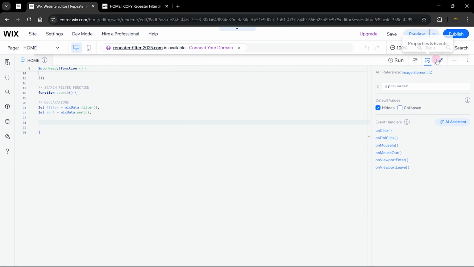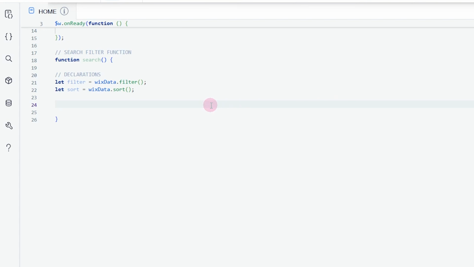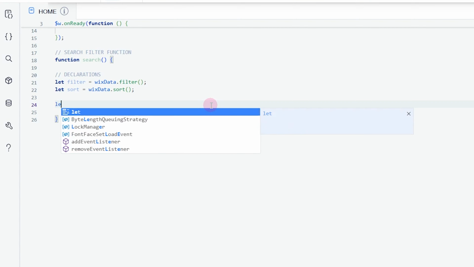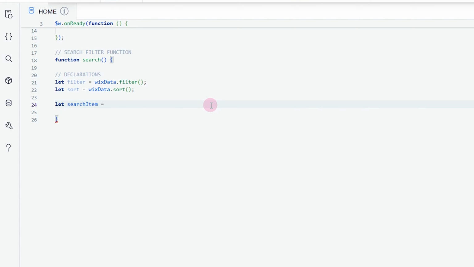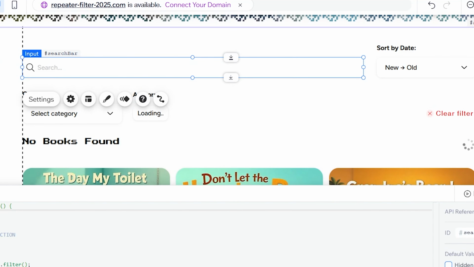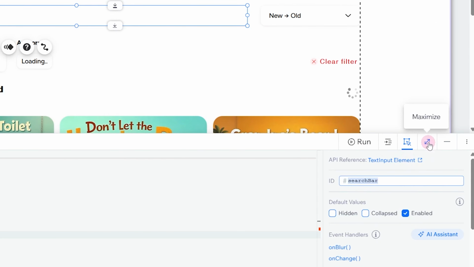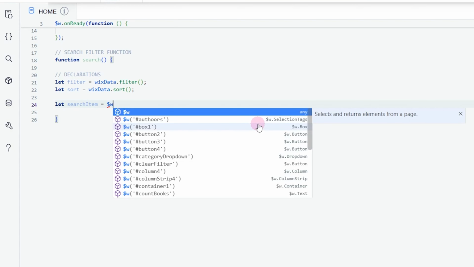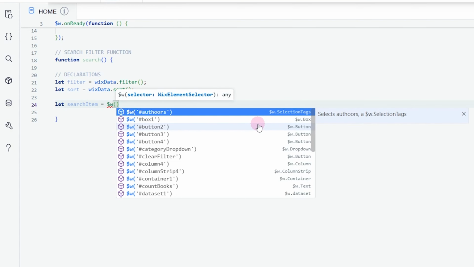All right, so now we have named all our elements, and now we can continue on with our code. The next variable that we're going to have here is called the search item. So we're going to call this search item, and this is going to hold the value of our search bar. Now our search bar is this element right here. So we can copy this particular ID, and we're going to use the Wix selector to select the value for our search bar.